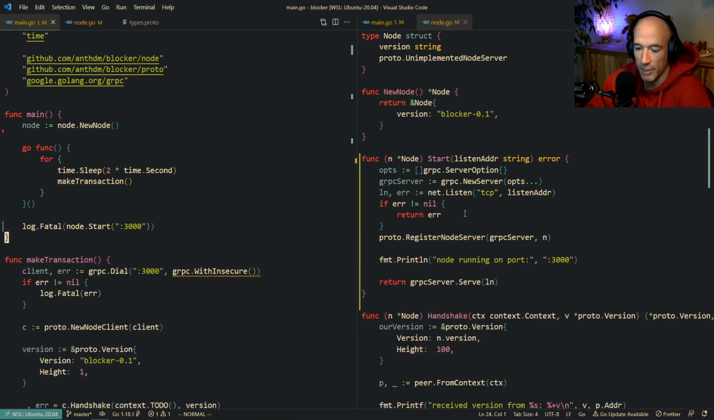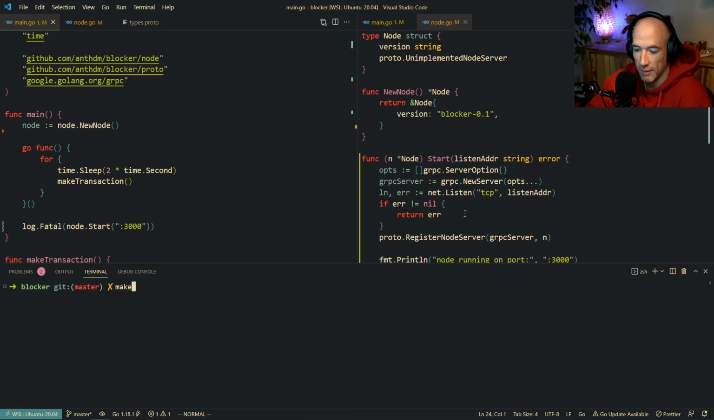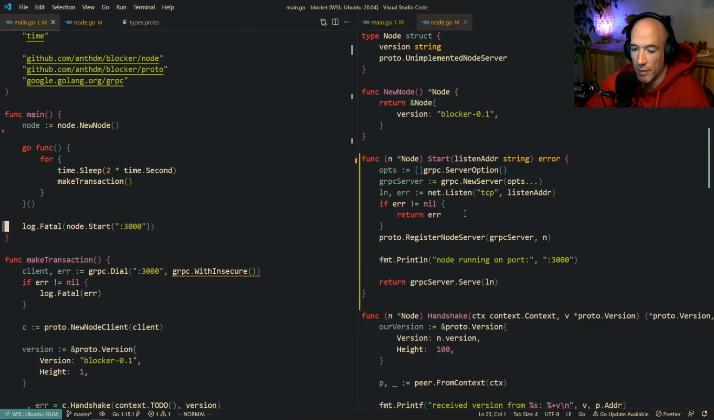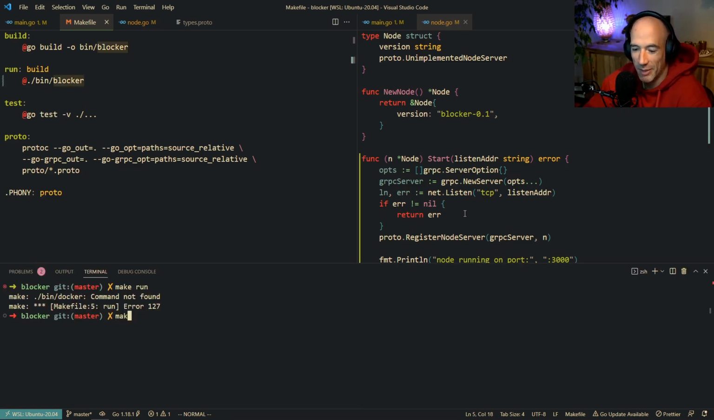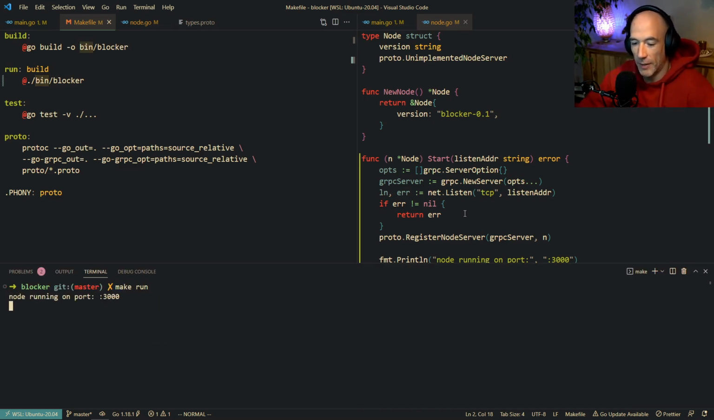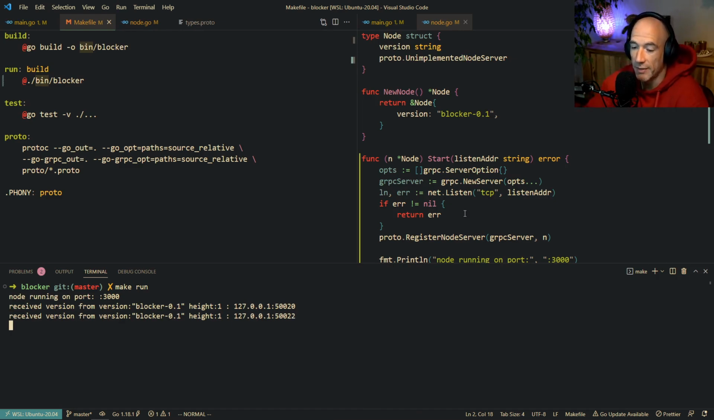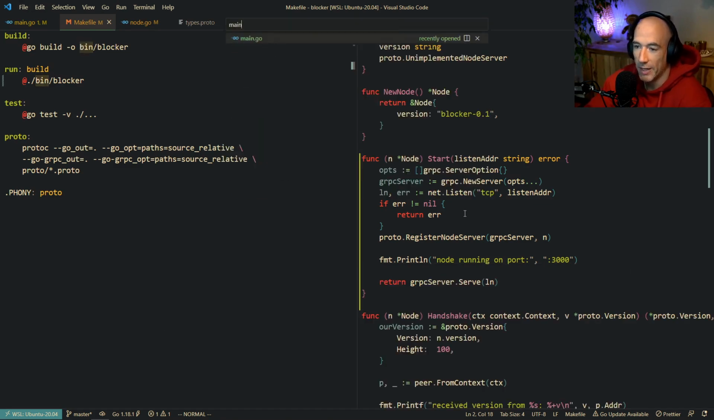And then we're going to say go run main.go, boom. Actually, what we could do is make run. Hey, command not found: Docker. What's going on here? Makefile. Oh, we have this Docker thing. I just copied this from another project. It should be go run. Yes, make run. It's fine. So we can make run this, and it's worked perfectly fine. So we're receiving this version stuff. That's good. So we're going to go back to main here.